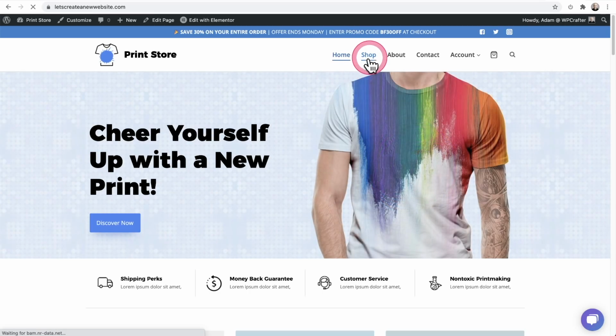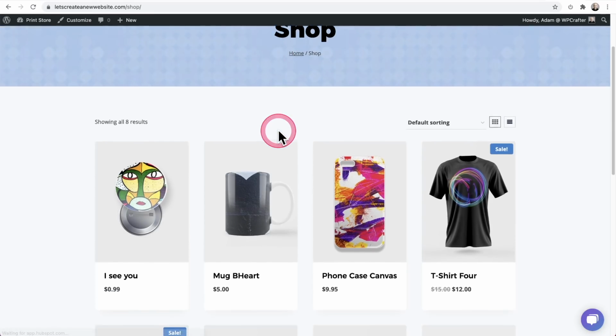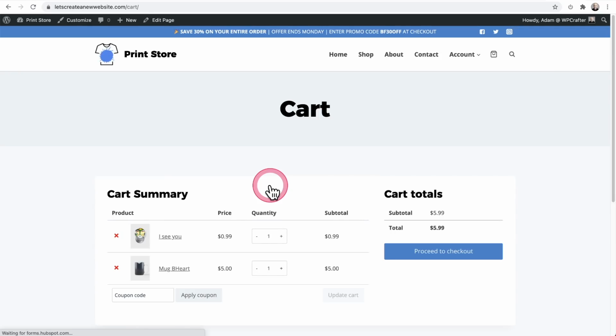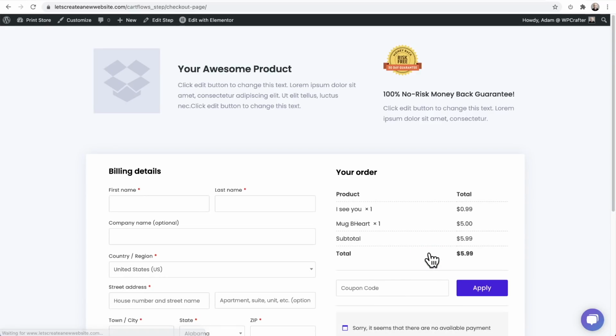I'll click on shop to get to my list of products. I'll click on add to cart on this mug right here. I'll click on view cart and it will take me over to the cart. I'll click on proceed to checkout, and instead of the default checkout, we now have that customized checkout that we just created. So what you'd want to do there is customize it, put guarantee badges, put testimonials, put bullet points, anything that you can to reassure the buyer that they're making the right decision.